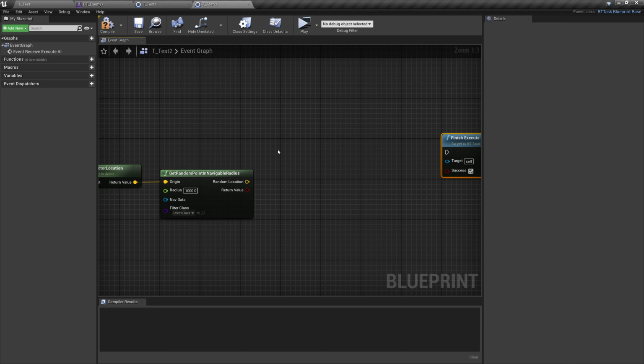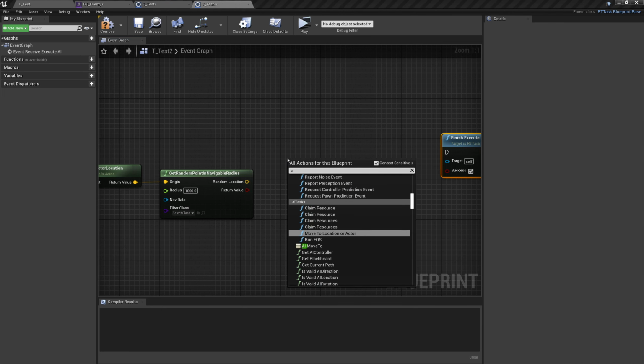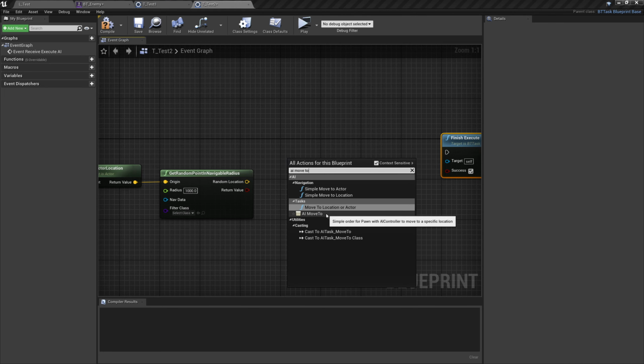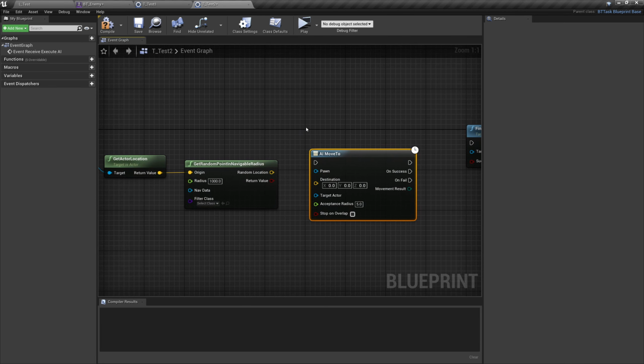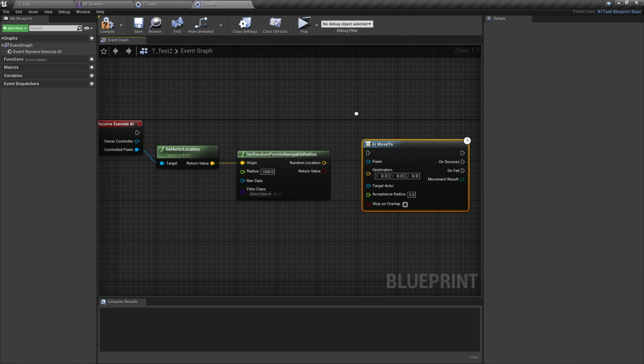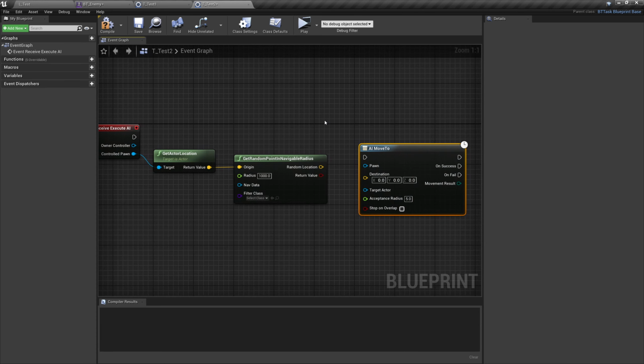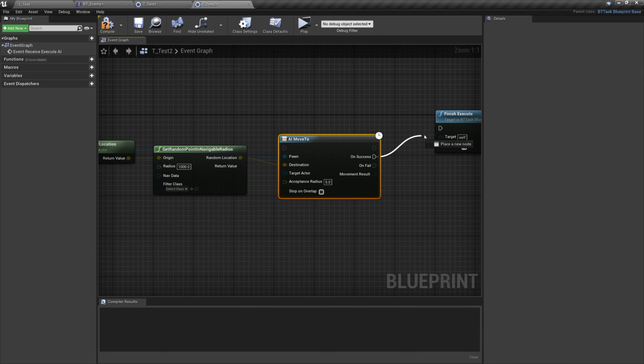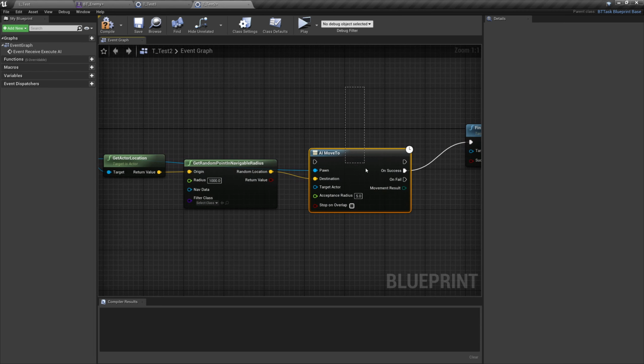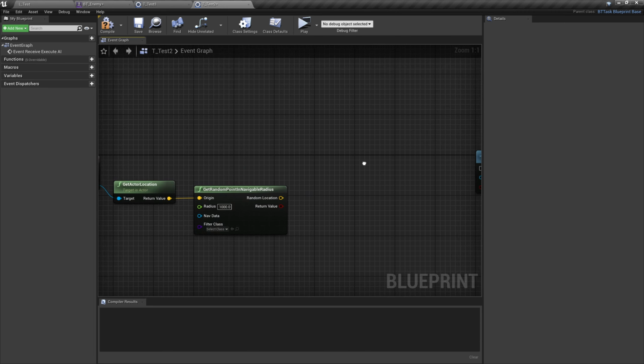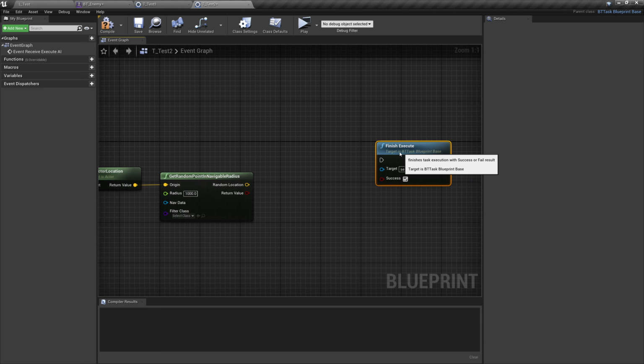What we could do at this point is get AI move to. AI move to is exactly what it sounds like. It's going to move the AI to the location. And we just punch in the pawn and we punch in the destination. And on success, we finish execute and we're done. But that's not what we're going to do here. We're actually going to separate the events. So getting the point is going to be the first event.